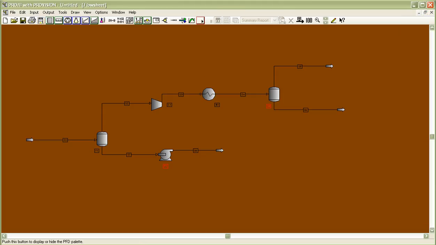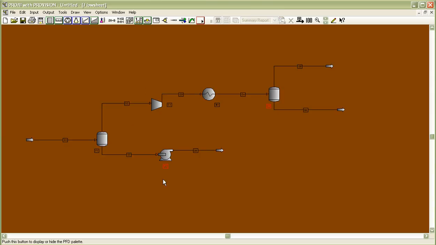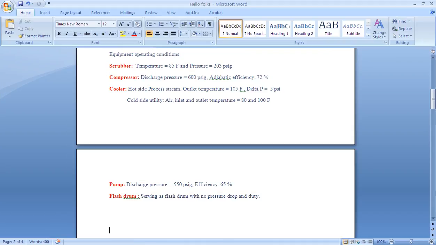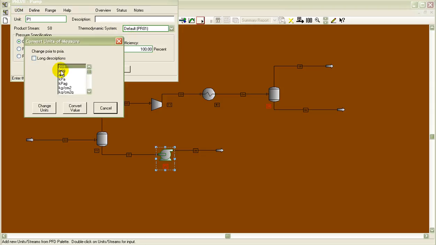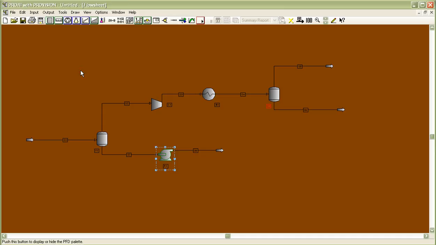Alright, so now to input the pump data you need a discharge pressure. So you can click on this. The outlet pressure button you can select and put the value as 550. See the unit once again, it is 550 psig, so you need to locally change the unit of this discharge pressure to G. Right, the efficiency is given as 65, so make it 65 and then click OK.